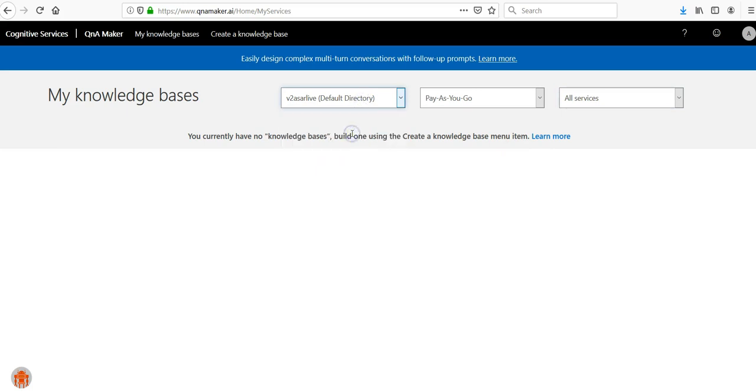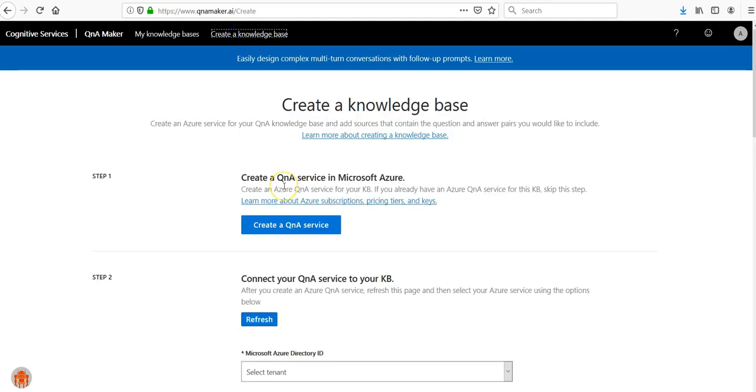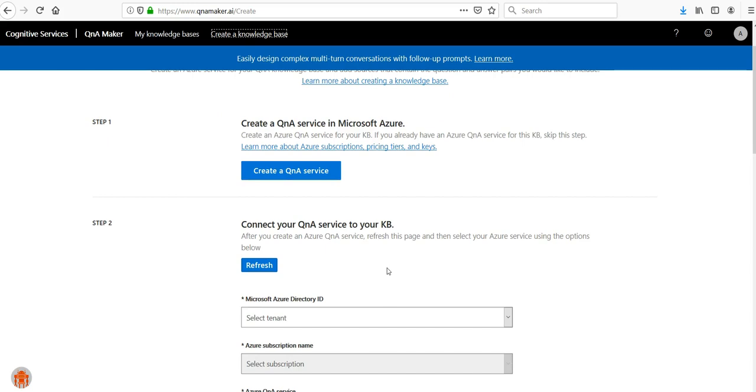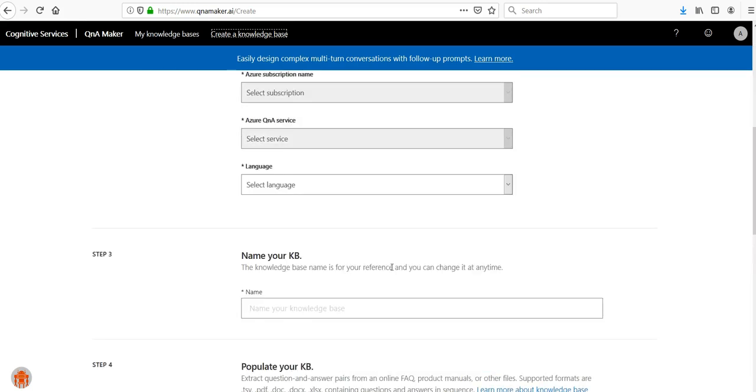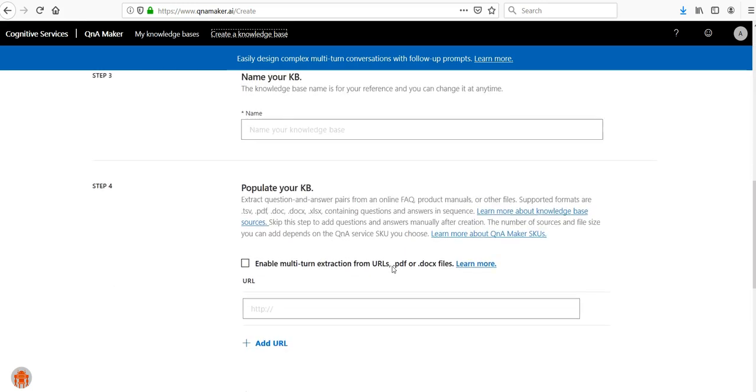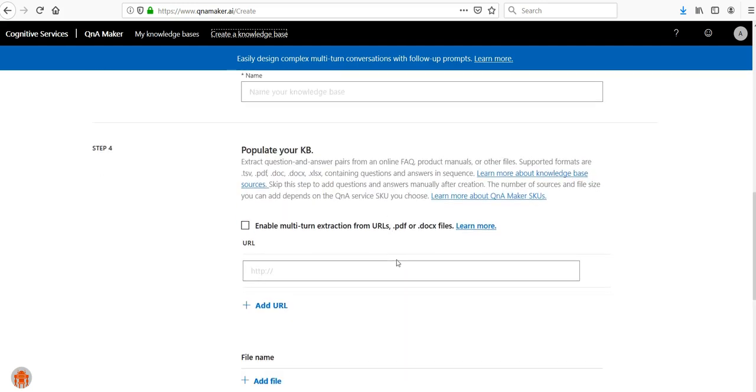So you select your default directory, your subscription and your services. Click on create a knowledge base. It says create an Azure service for your QnA knowledge base and add sources that contain the answers and the pairs you would like to include. Step 1 is create a QnA service in Microsoft Azure. Step 2 would be connect your QnA service to your knowledge base. Step 3 would be name your knowledge base, populate your knowledge base, and so on and so forth.